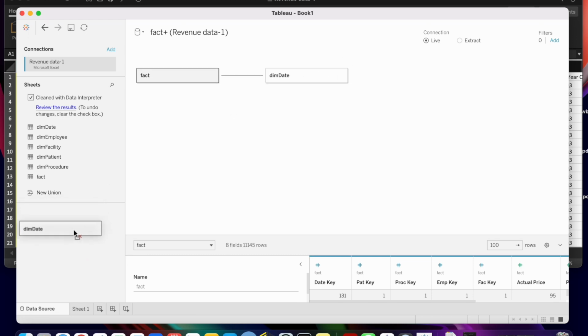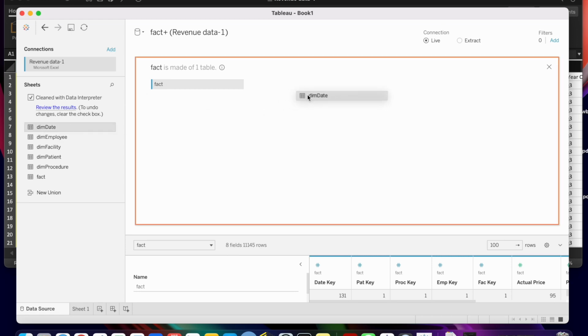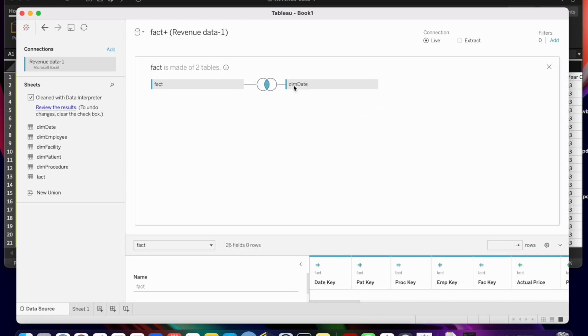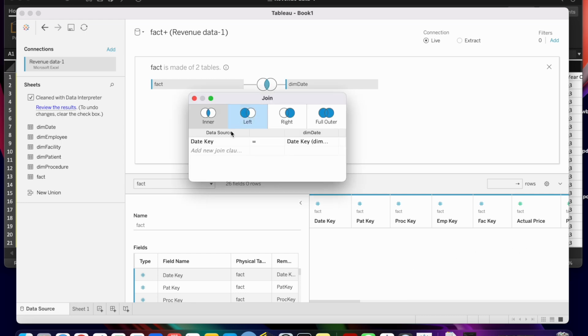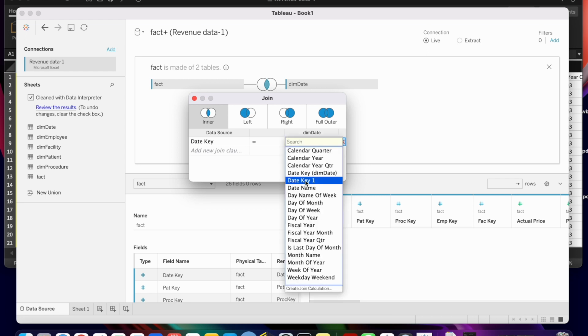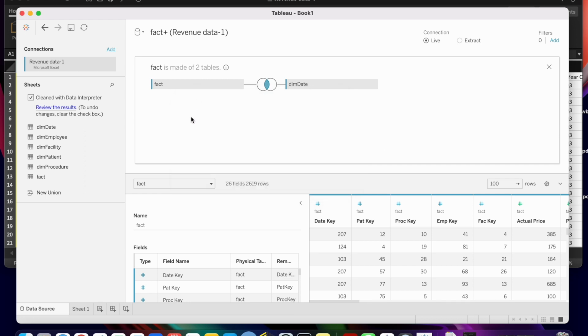And I'm going to do the actual joins with the fact table, manually. I'm going to join with the dimension date. As you remember, I said that there are 2 keys. So I'm going to click here and do the inner join with the one that says date key. As you can see, the table is now populated, so it's good.